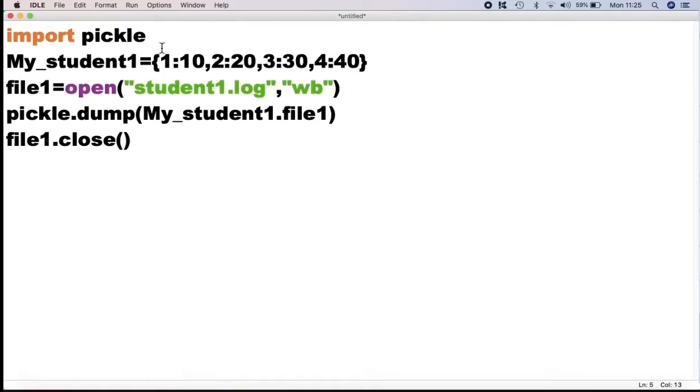You can identify it here. It is a dictionary, so it is an instance that we are going to write onto a file. We are going to write the dictionary my_student1 onto a file. So file1 is a file handle, and this my_student1 is a variable which is holding a dictionary. Clear, students?